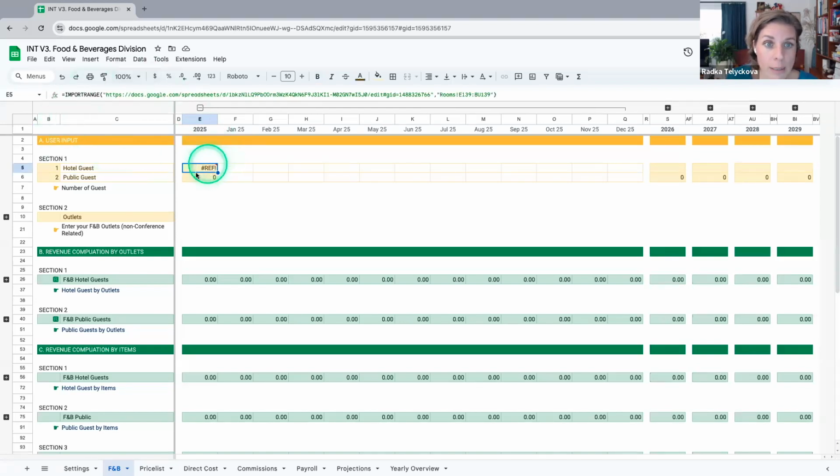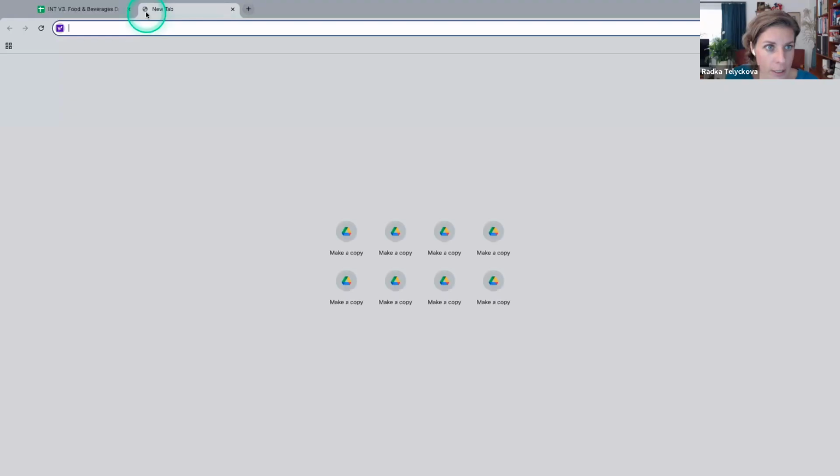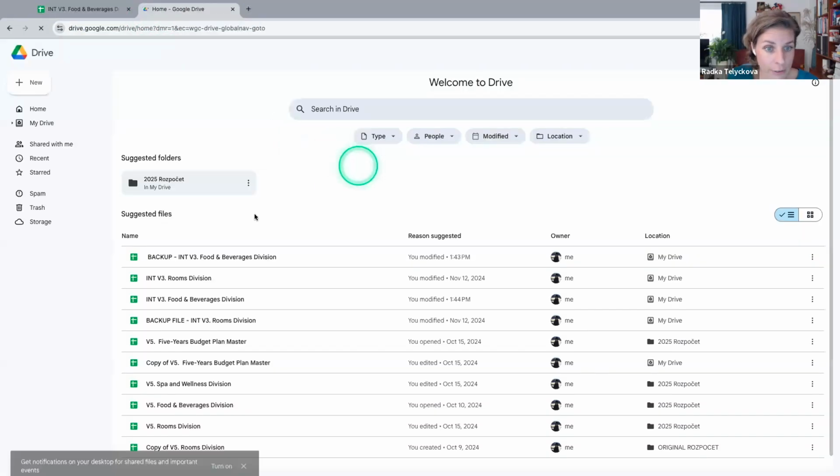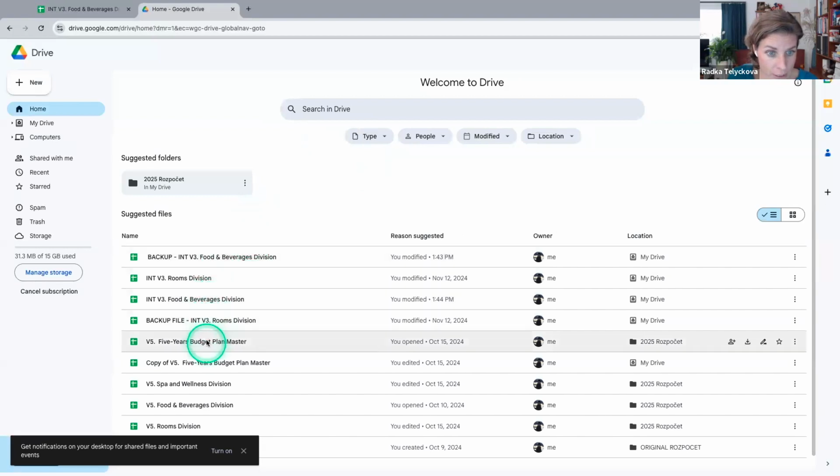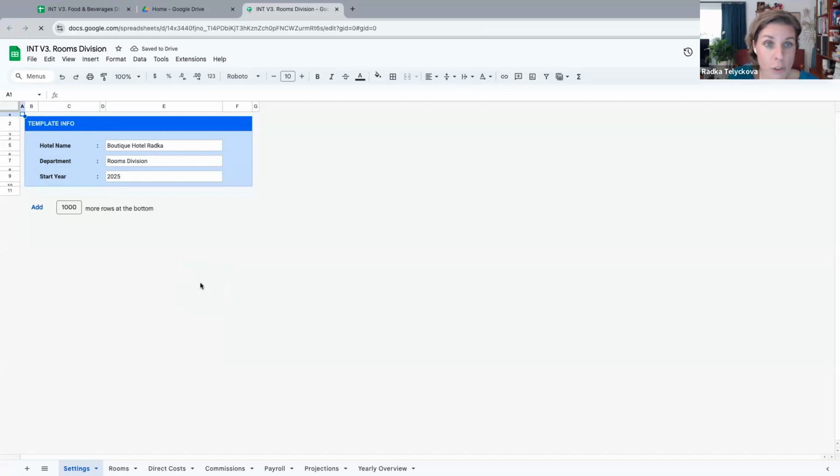At this moment, you will see immediately there is an error, and it means it requires for you to allow the permission to connect both files together. First, what we need to do is to make sure that as soon as we will be connecting those two files, that we are connecting the right files. Okay, so let me just find our file from yesterday from the different department, from my rooms division department.